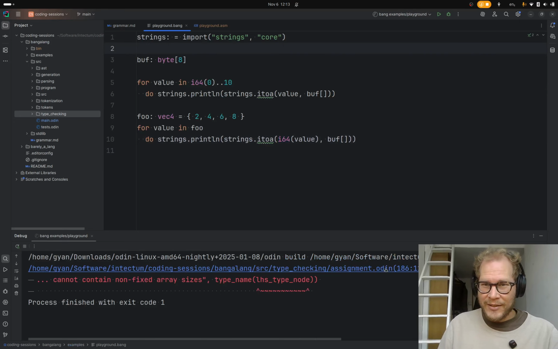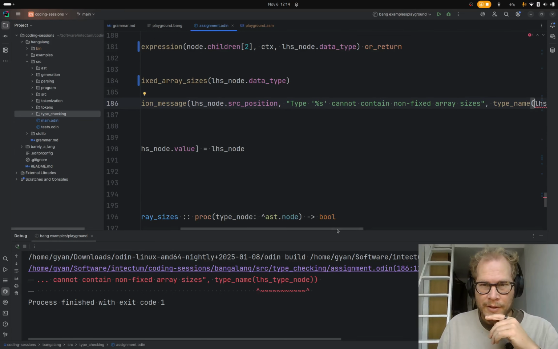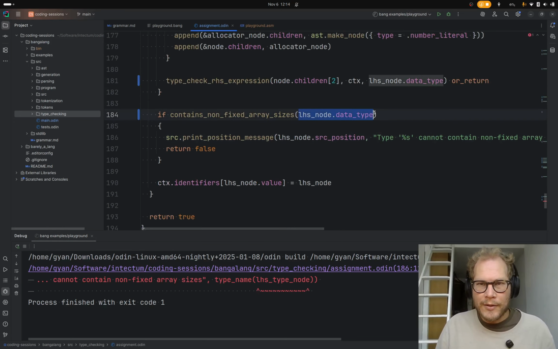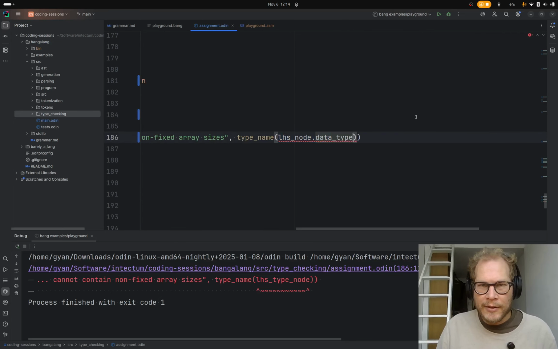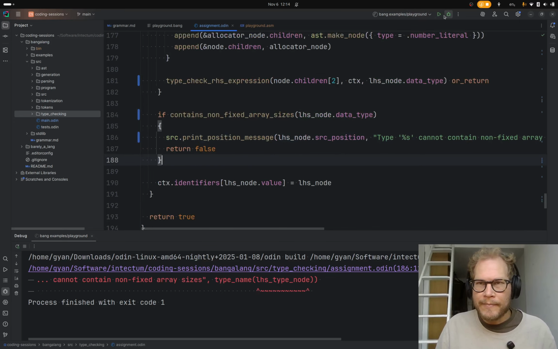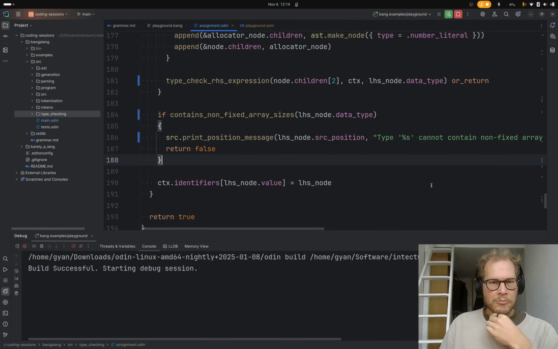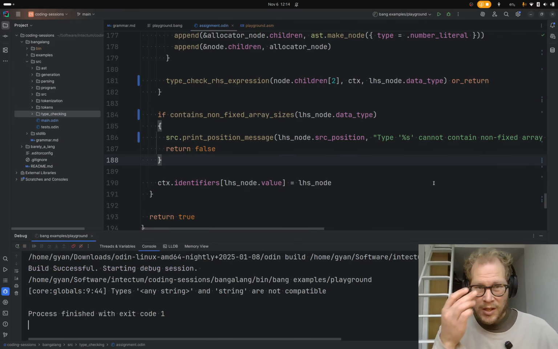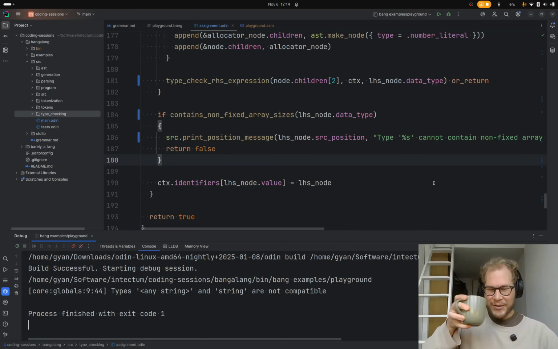Let's try and run our playground. Okay, we have an error. This must be somewhere where I substituted like this, and I missed one. Not bad that I only missed one. Okay, all right, now we get into the tricky part.